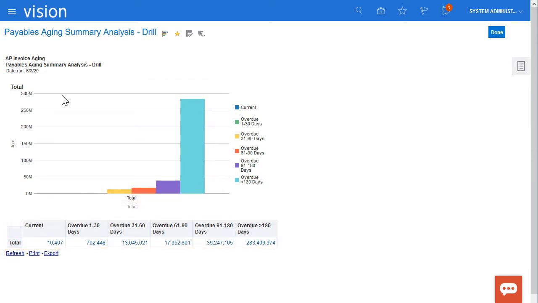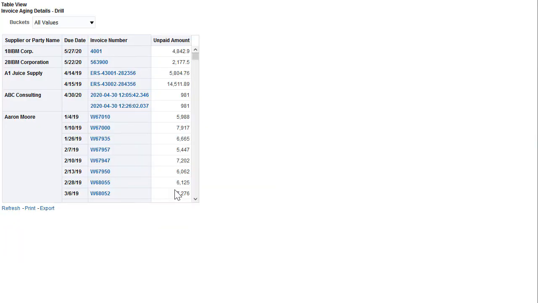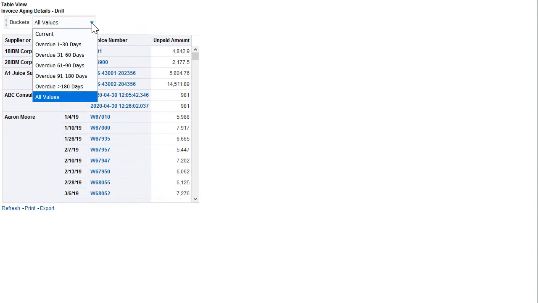And I can drill to the details from both types of views. Let's drill from one of the bars. Here's a table with the invoice details. I can switch to a different aging bucket without having to navigate back to the summary.